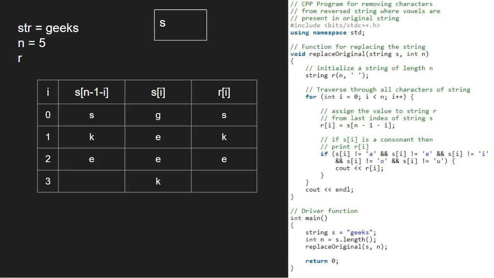s at n minus 1 minus i is e and r of i will also be e. Since s of i is not a vowel, we print r of i, that is e. Now i will be 4. s at n minus 1 minus i is g and r of i will also be g. Since s of i is not a vowel, the if condition gets satisfied and we print r of i, that is g. We finish iteration in the for loop and we have the final output.